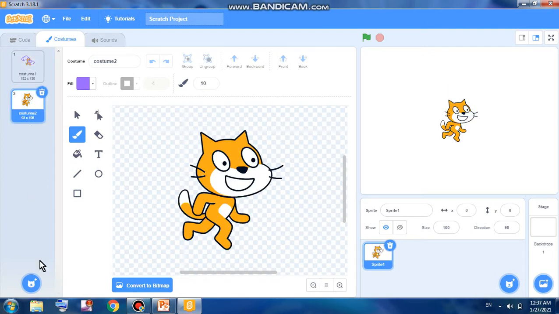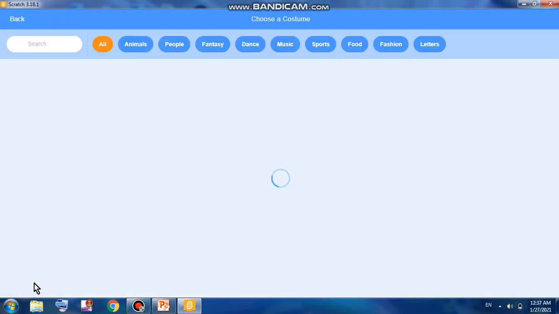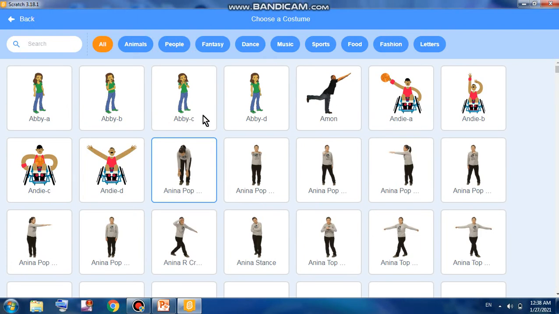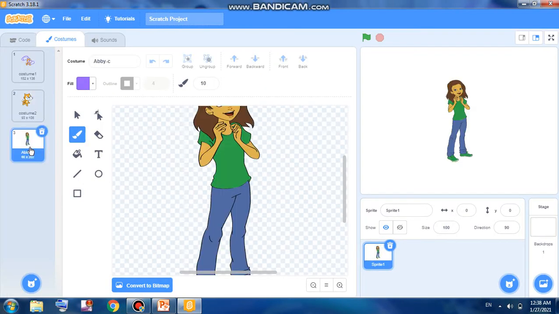From here we can add. We can do. See, same thing. It is the same thing, nothing new. Same thing we can do from there also, and same thing we can do from here also. See, it has been added. So this is the costume tab.